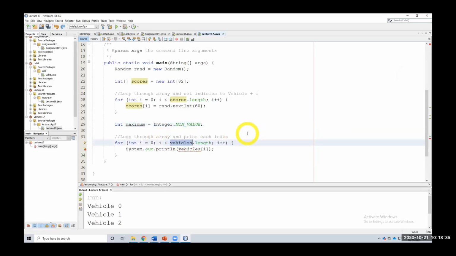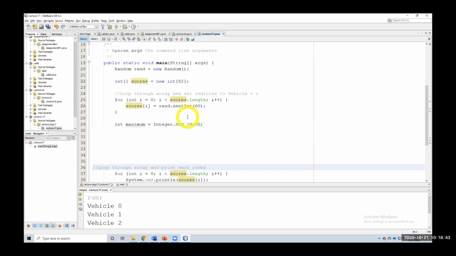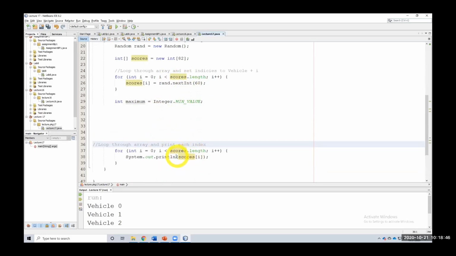Scores.length. Actually, let's not change this one. Let's keep this one. It prints out our array. And then let's put this on print. All right. So right here, let's loop through the array and find max.